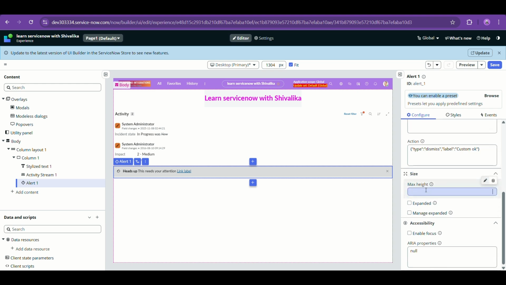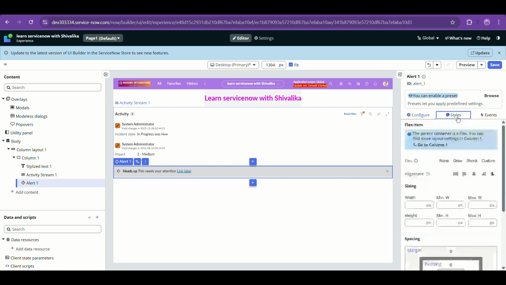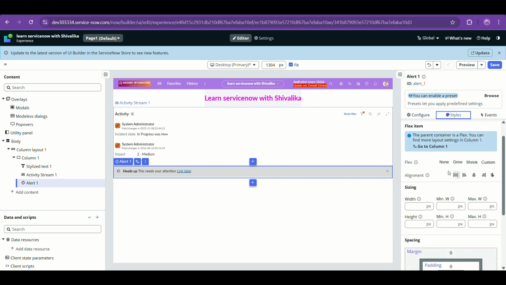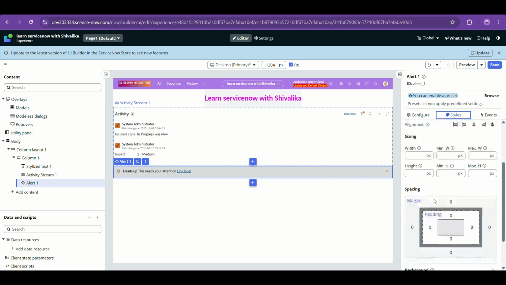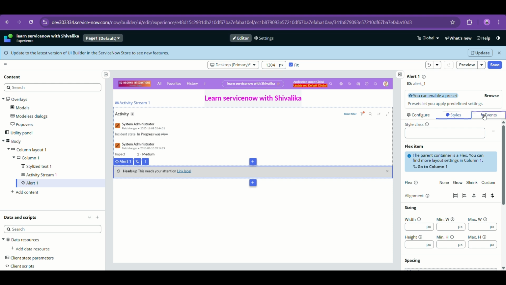And then there is max height, like what height. Then there is expanded, manage expanded. So there are so many things. Then there is accessibility, enable focus. So all that is there. That's how the alert looks. And then there is style. In style again we have flex, like what do you want to do with it when it pops up in your screen. Then there is alignment, sizing, spacing. The style is the same as any other component.